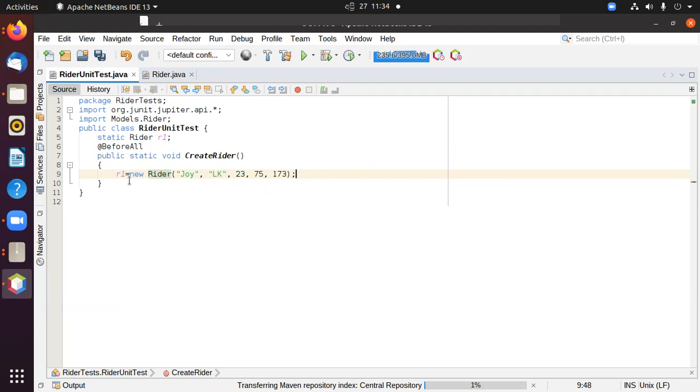So what is the next step? So we created a rider. Then what do we do? We have created a rider. What's the next method? What is the name? The next method is @BeforeEach. So that is BeforeAll. The next one is BeforeEach. So complete it.